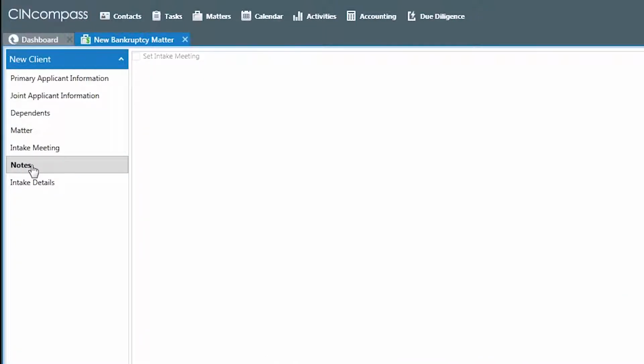Then we have our notes section. This is where we can type in anything that we might need to know about this client, anything that maybe we still need from them. So maybe if we need our pay stubs, we need George's pay stubs, so we can put that note in there.